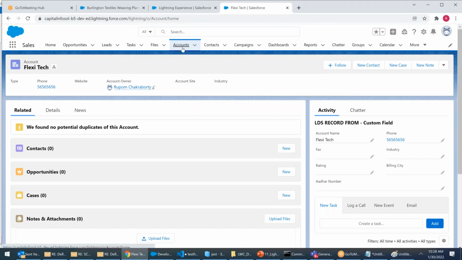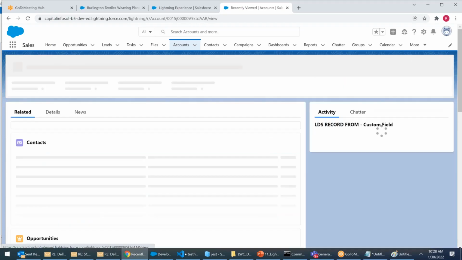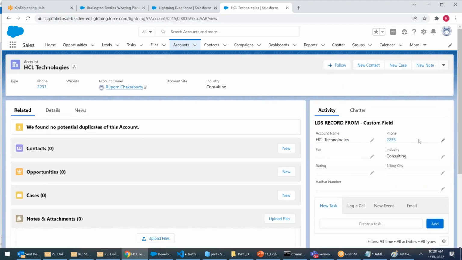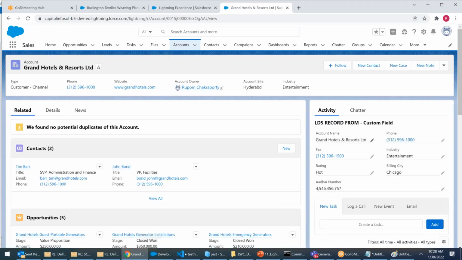I open, right? HCL. It'll show you HCL technology. See, automatically the data is coming. It took the HCL ID. If I hard code it, then every time it will take the same ID. Now I can say Grand Hotel Resort. It'll show the Grand Hotel Resort.